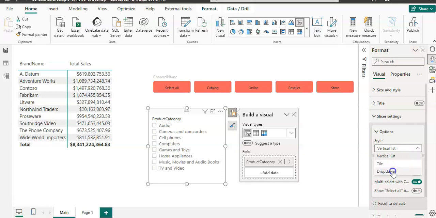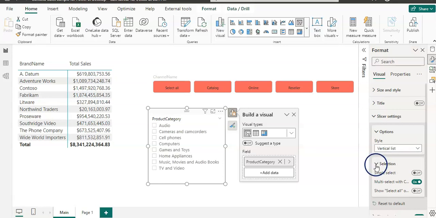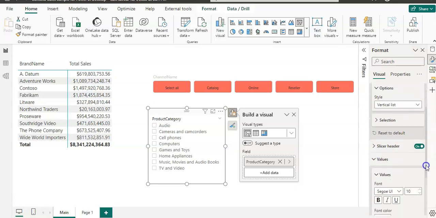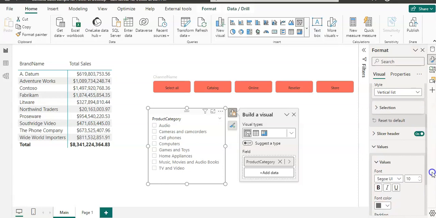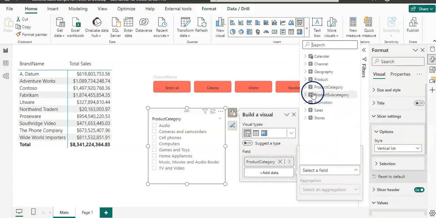You can have a drop down. It depends on how much space you have on your report, because a drop down can be very slim. You can do that. You can have a tile as well. We'll look at that in a minute, but leave it here. Selection we already know. Let's look at the values. So values as well, we know the formatting. So that is about that. Now let's add a subcategory here. So product subcategory.